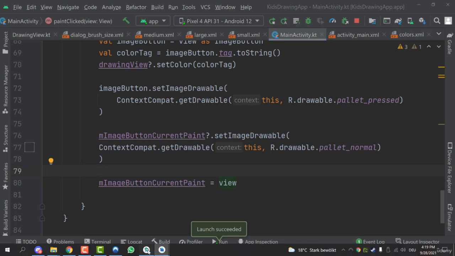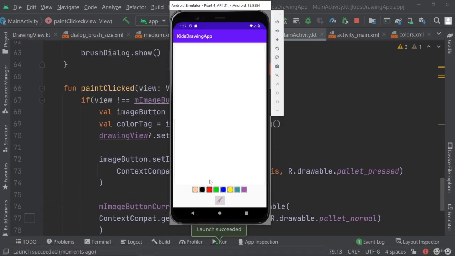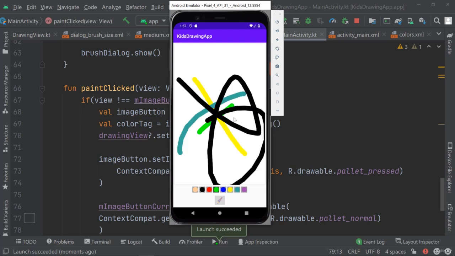So let's check it out. Let's see if the paint clicked will be executed, and we can see that it actually is being executed. So all of those beautiful colors are working flawlessly.